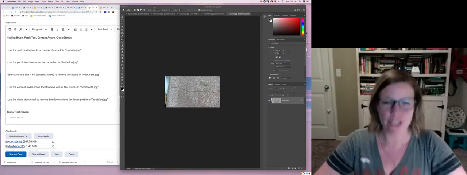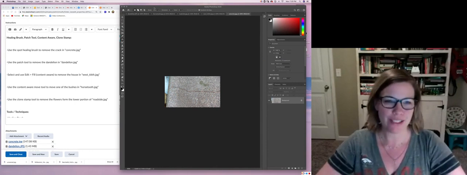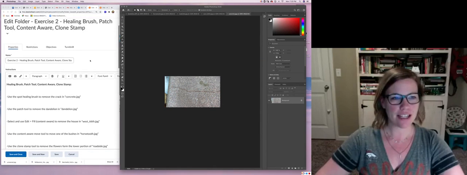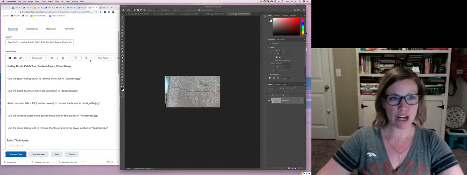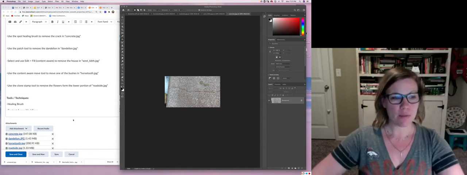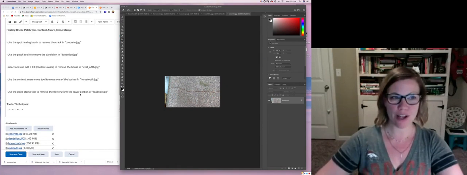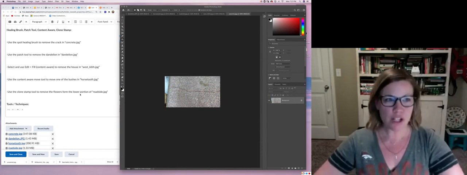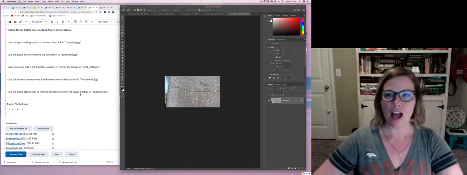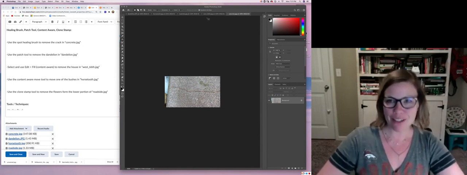Hello designers. This will be a demo for Photoshop exercise 2. You can see that I have got the instructions for exercise 2 open, and the attachments. There are 5 attachments, one for each of the healing brush, patch tool, content aware, and clone stamp tool. And I've got each one of those 5 open here in Photoshop.